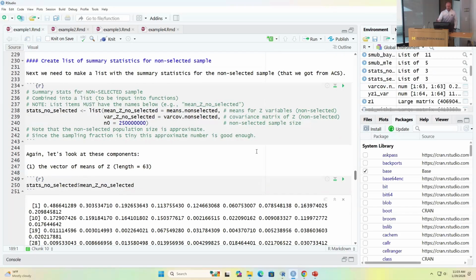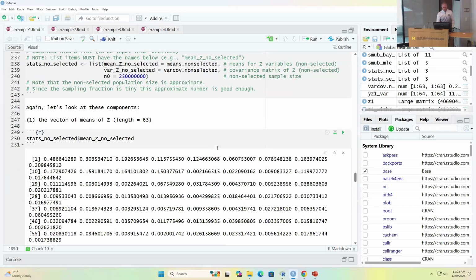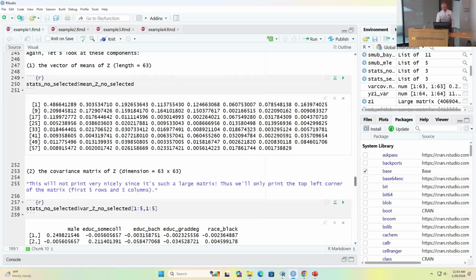So that chunk is creating the same list of the same information on the Z's for the non-selected cases, not the Y, because we didn't have Y within the ACS. So now again, we look at the vector of means on the Z's. That's what this stats non-selected is going to give us. Not pretty, it's just a vector of means on all those Z variables. We can line that up with the same vector of means on the Z variables for the non-probability sample.